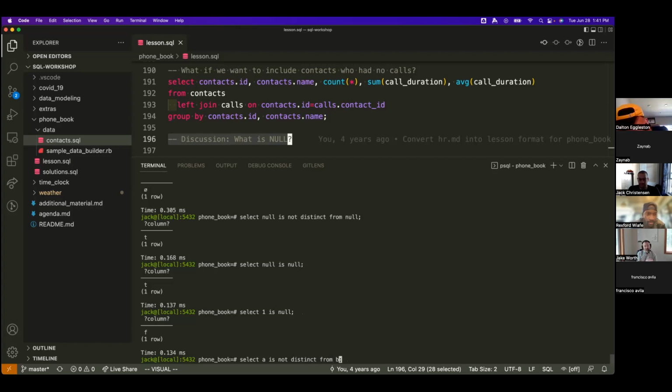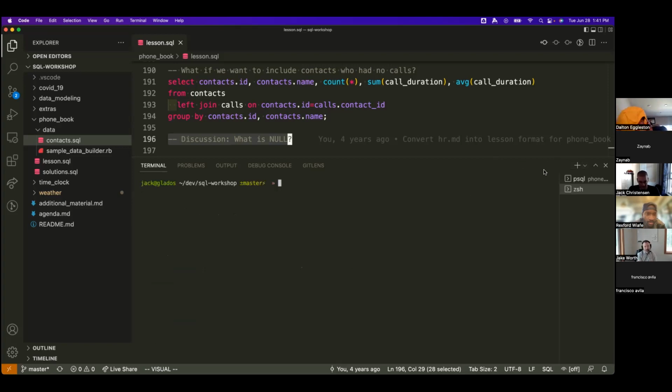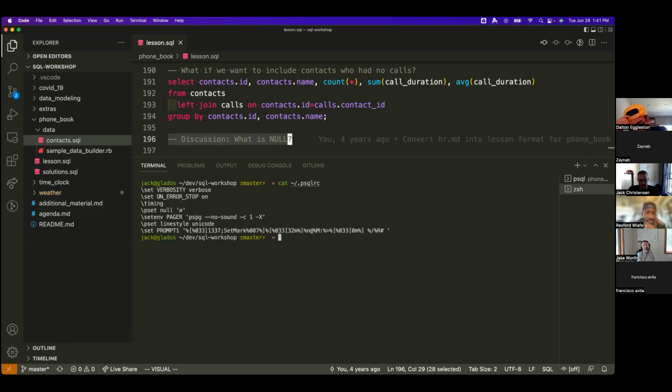Someone was asking about Jack's null character. That's correct. It's set up in the psql RC file that he shared. Why would you do that? Well, if you don't have a character for null, it shows as an empty string. It doesn't print anything, so there's no way to tell the difference between that and an empty string. So I think that's a pretty essential Postgres setting if you want to know that something is null versus wondering if it's null or an empty string.